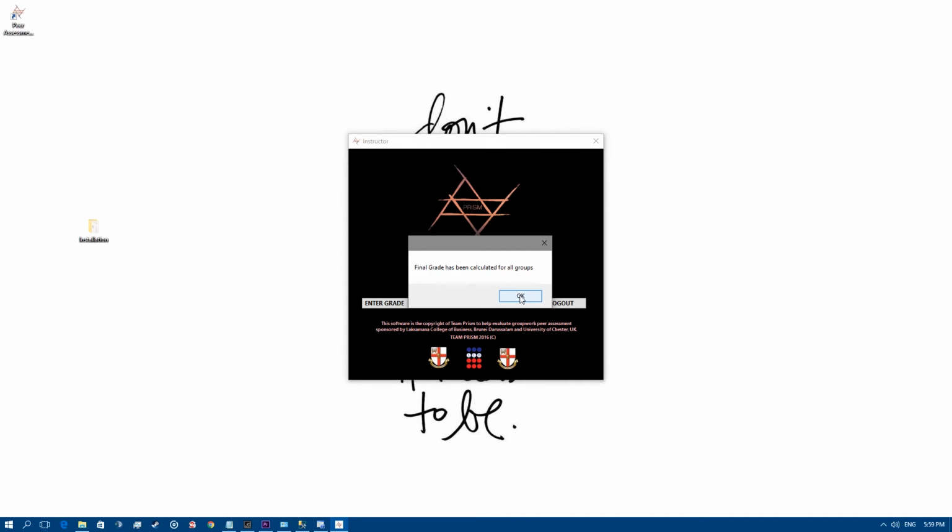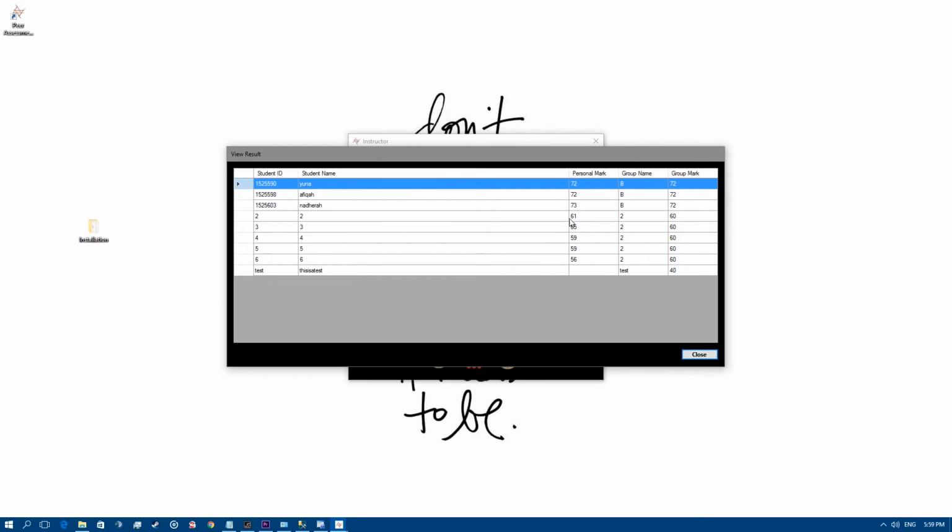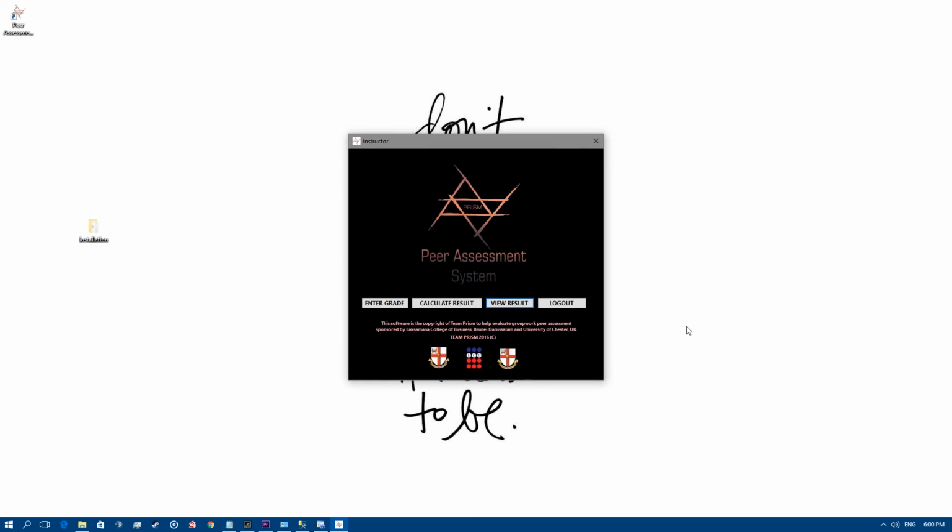Then you click OK, and then when you click view result, it will show you that the personal marks of students 2, 3, 4, 5, and 6 have been calculated for you, but for the student called this is a test, you don't have his personal mark. This is because this student hasn't done the self and peer assessment. Take note, only after triggering the calculate result button will your students have access to their individual final marks. You may now log off once you have done all this.